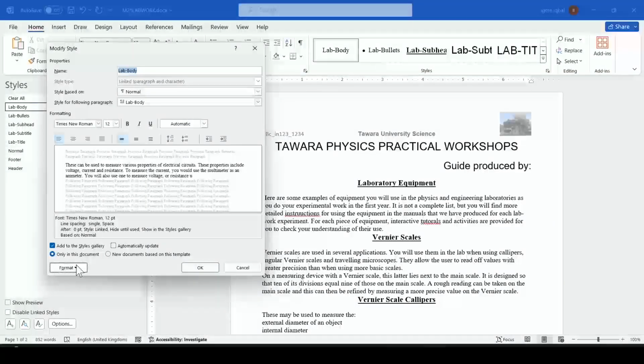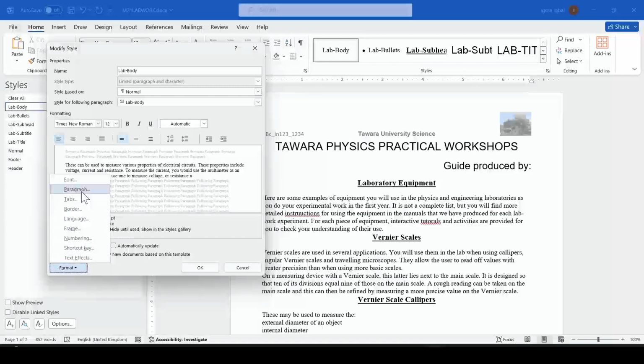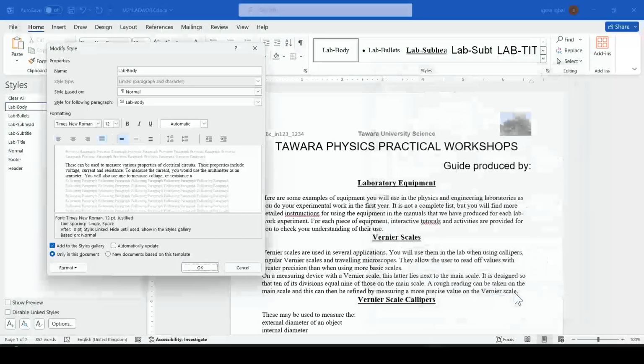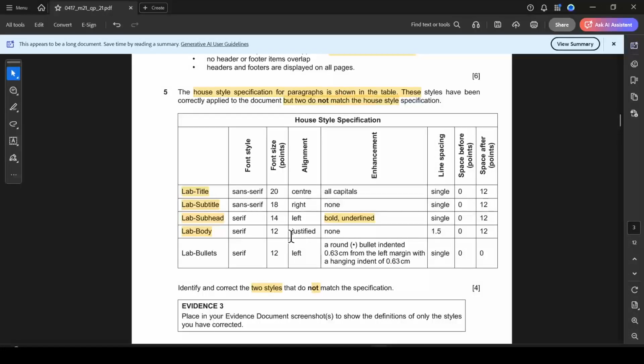So let me go to format. Here also one more problem. In general it should be justified. Text alignment should be justified and press OK. Perfect. Now here also we found another style which is having a fault.